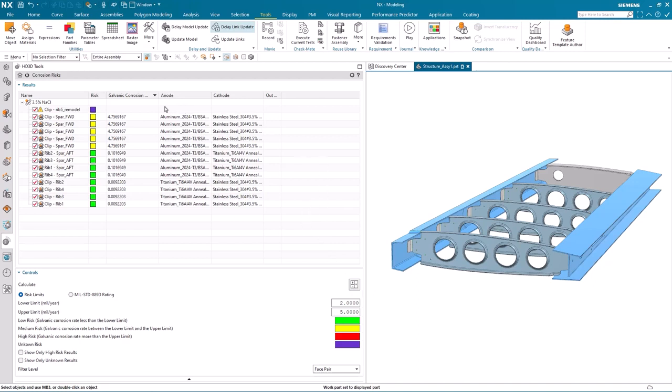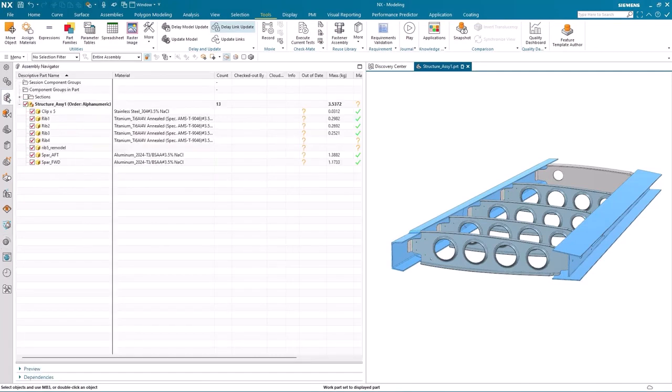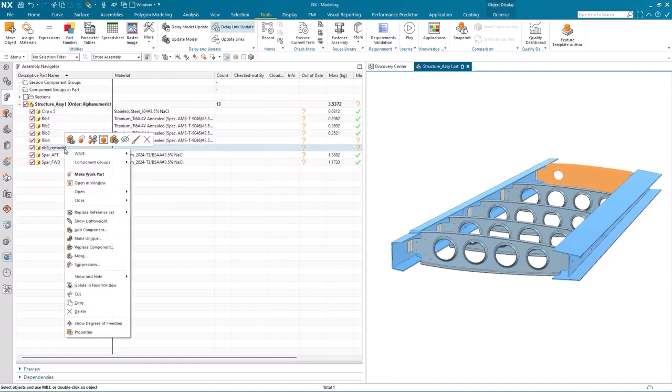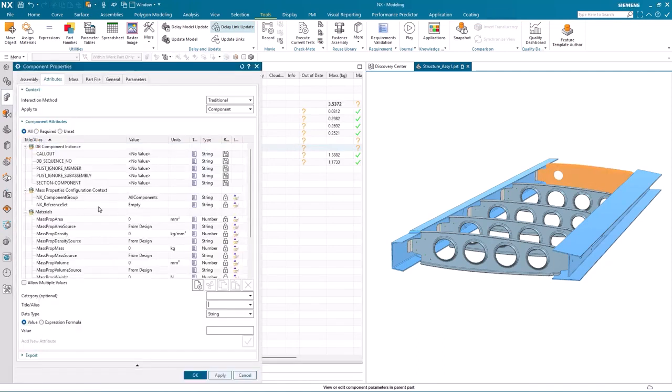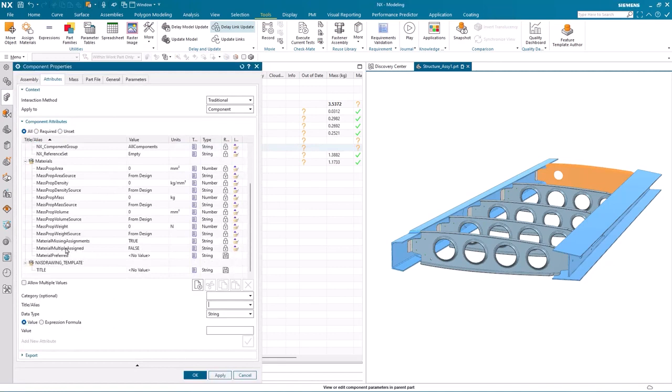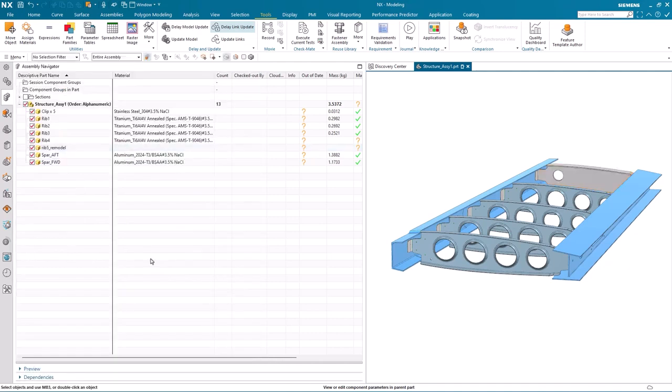Now I'm sure you will have already noticed that there was a fourth colour with respect to corrosion risk, and this is an unknown risk. And the reason why it's unknown is because rib 5 has no material assigned to it, so we couldn't do the calculation. So again, if I wanted to, I could go back in, add a material to rib 5, and again recalculate the corrosion risk.